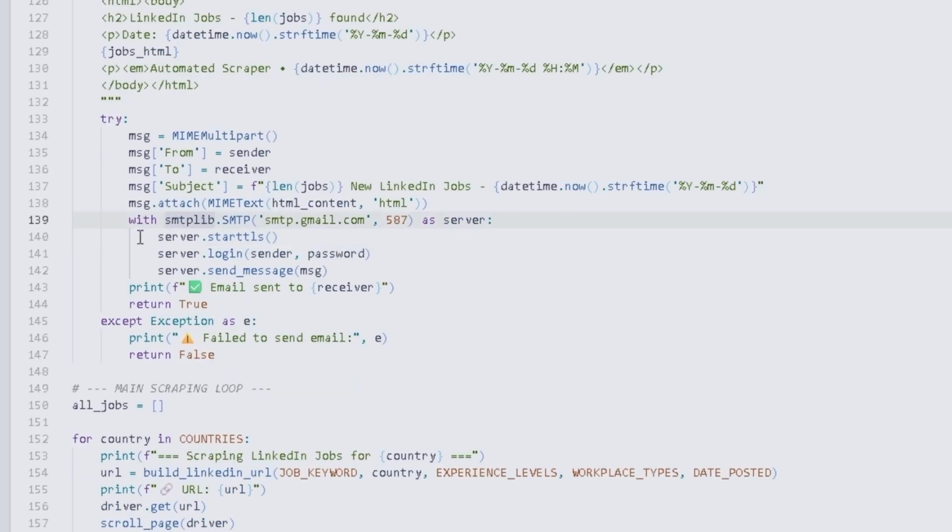SMTP-lib is another library. This opens a connection to the Gmail's SMTP server, which is the service that sends the email. 587 is the port commonly used for SMTP. As server, which is just a name. Start TLS upgrades the connection to a secure and encrypted one. Server.login is pretty self-explanatory. It logs into the Gmail SMTP server with the sender's email address and its password. Then send message sends the actual message over. We've got a quick print message here which tells us that the email has been successfully sent to the receiver, and then return true. If there is an error, then it will print that error and return false.